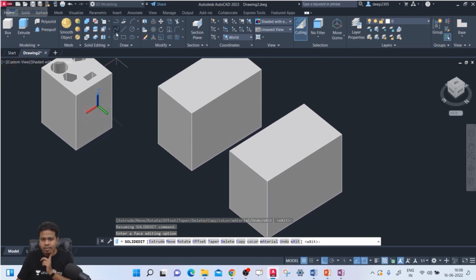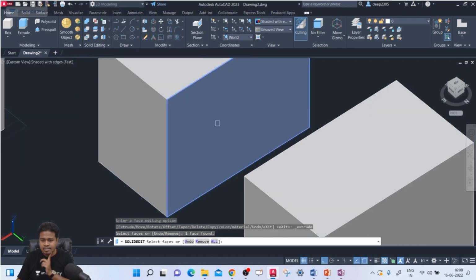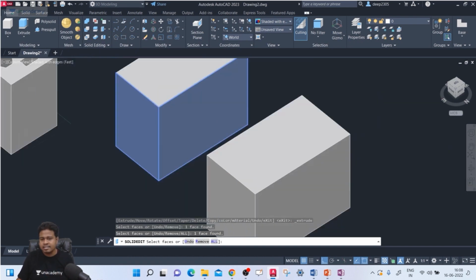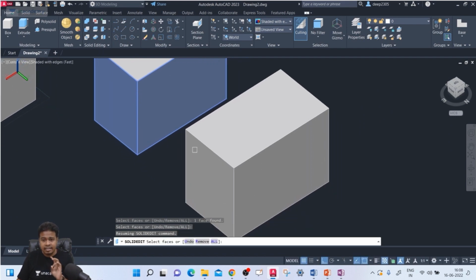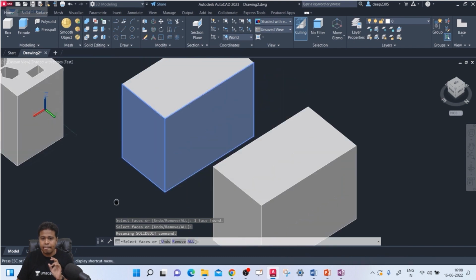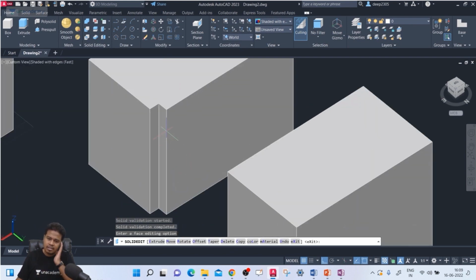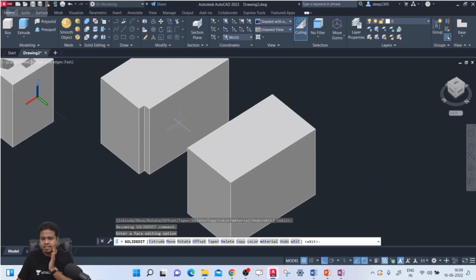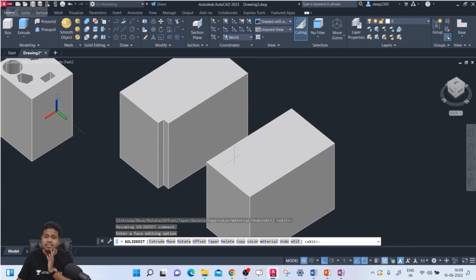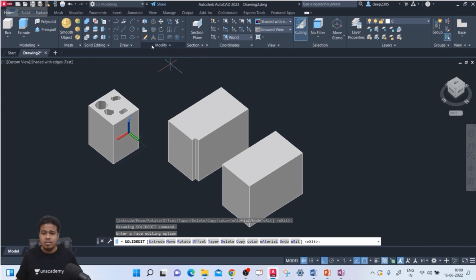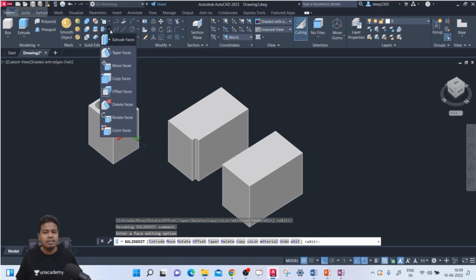Now if I go to extrude face. Okay, zoom it. Select this face and select this face. Same faces I am selecting which I selected during the offset face. Okay. Now enter. Height of extrusion is 50. Taper is 0. You can see the difference between the extrude face and offset face. So this is all about offset face.